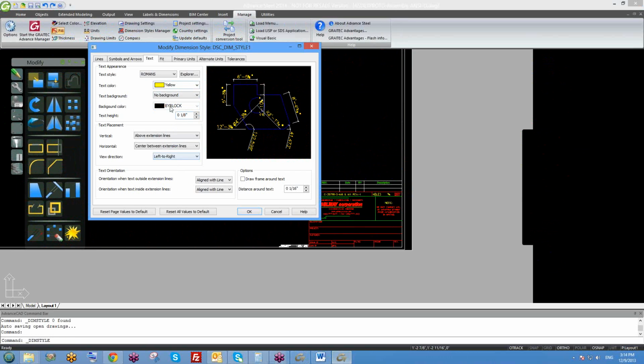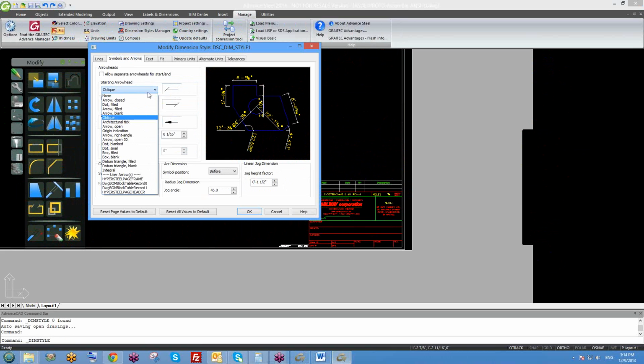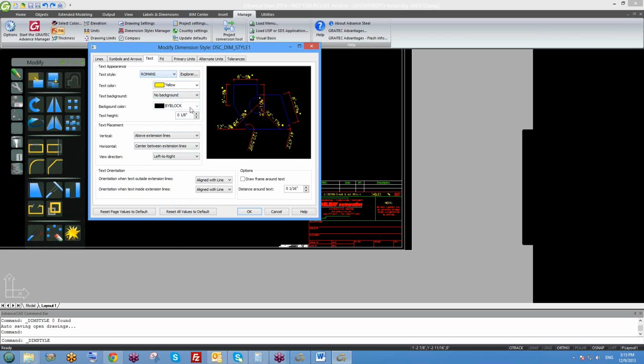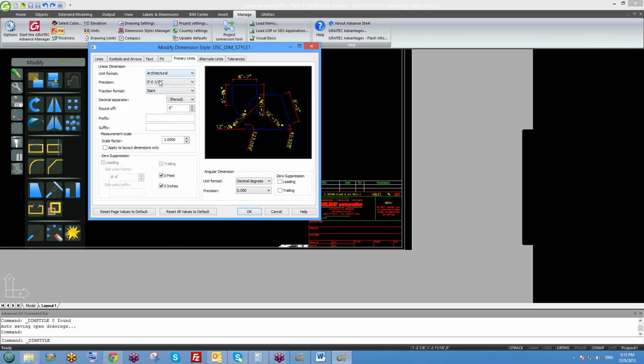And finally, I'm going to change my lines to, hold on a second, to red, and right here to red. The same thing for the units you use, architectural. Change this precision to get what you want. If you want to get everything in inches, instead of feet and inches, change this one to fractional, and play with these to get what you want.